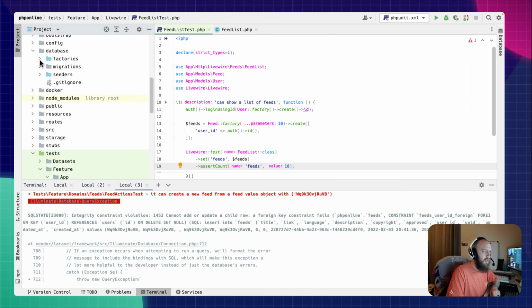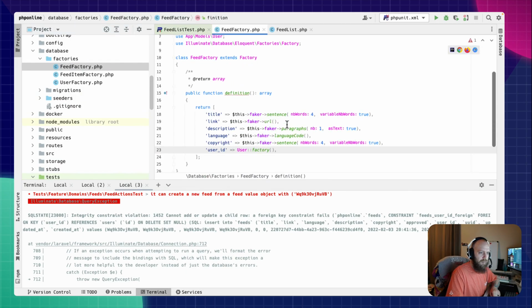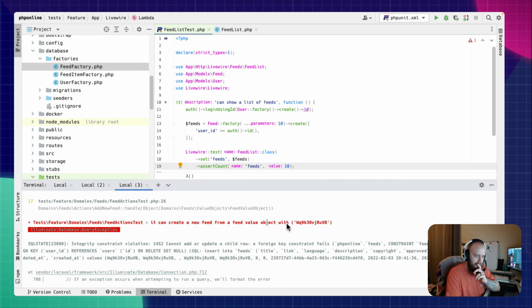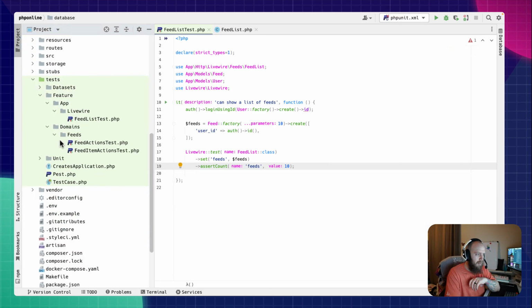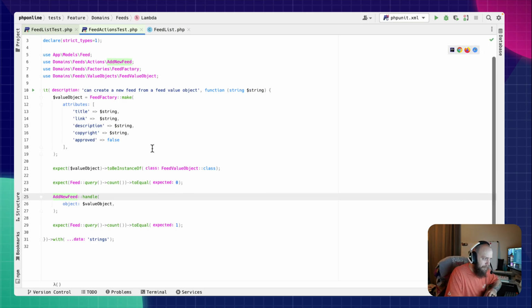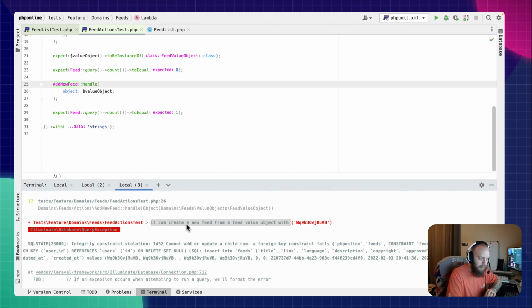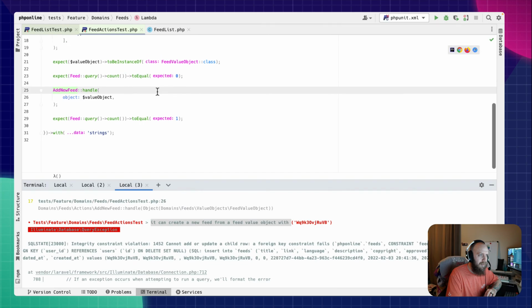Okay, something's up with that factory. Did I rush something? No, I don't think I did. Okay. Oh wait. Feed actions test, that's where it's probably going to be dying. So it is dying on "it can create a new feed from a feed value object."